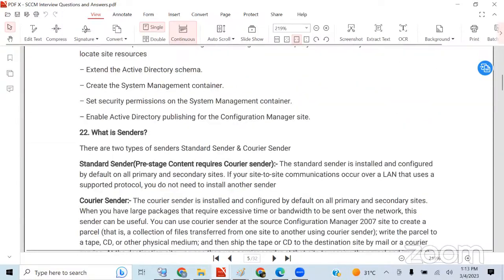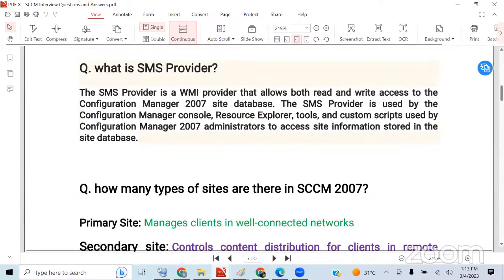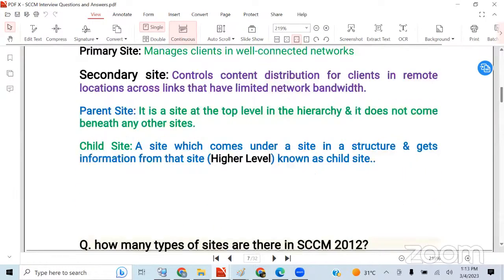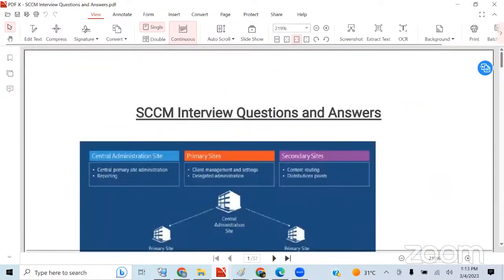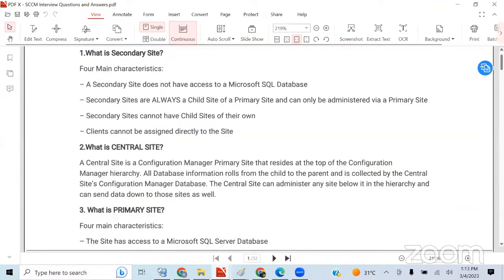Could you repeat the CAS again? Sorry, primary and secondary are fine, but could you explain the central site? A central site is a kind of CAS, no? Can you just explain it a bit?